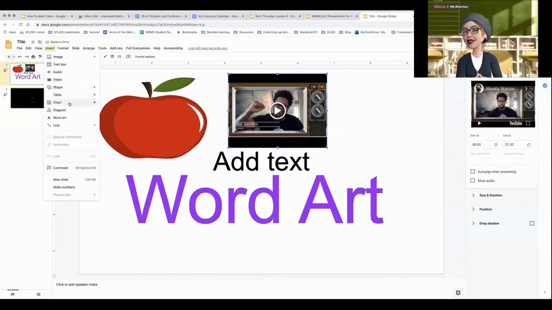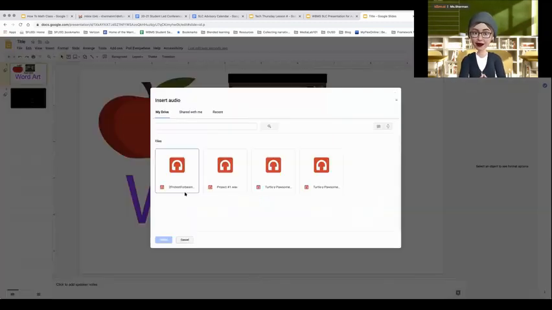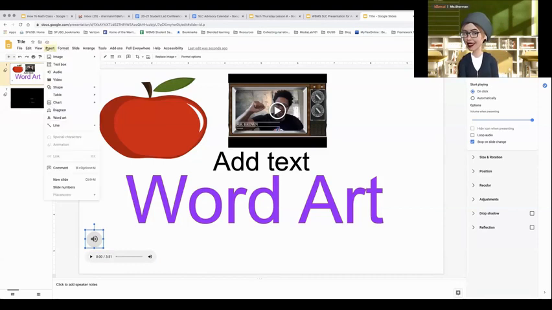All right, so we got a video, we got some word art going on. What else can we insert? We can insert an audio file. Maybe you wanted to talk about why Mr. Brown's video is your most favorite video. So here you can see all of my audio files. And now you see my audio file is added to my slide. All right, so we have an audio file over here. We have some word art. We have some text. We have a video, some art. What else can we add?